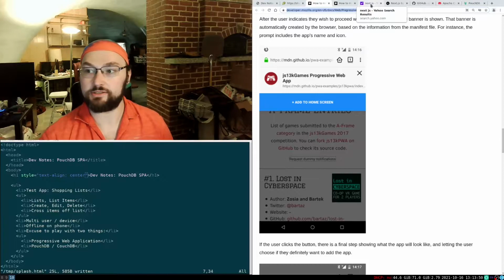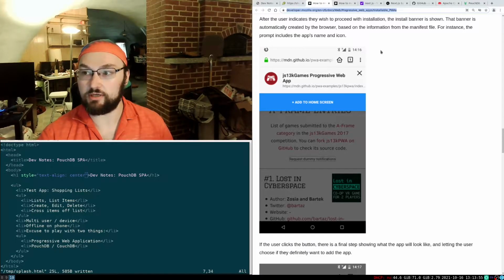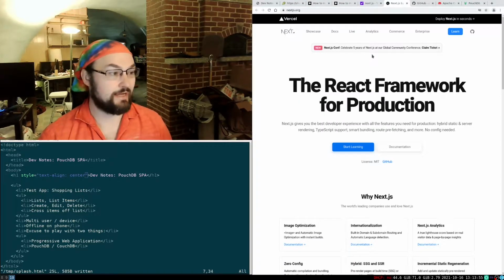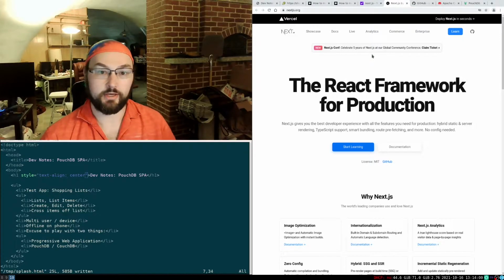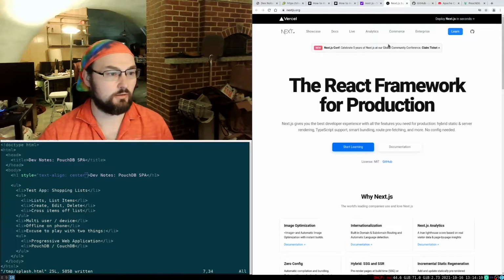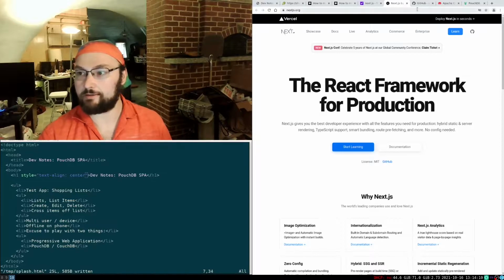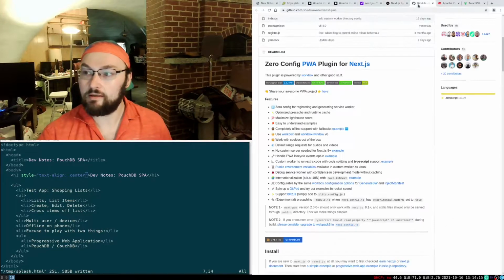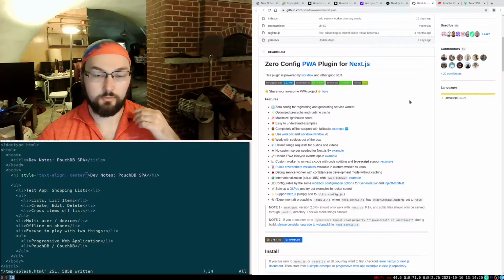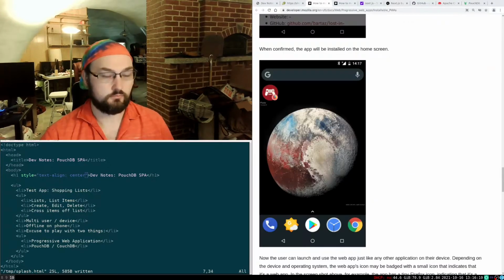Now, in practice, I did this using the Next.js framework. That was the application framework I used to build the application. It's just a sort of batteries included web development framework for React.js. It's pretty nice. I might talk about it later, or I might not, because it's not that exciting. But Next.js has a plugin for progressive web apps.